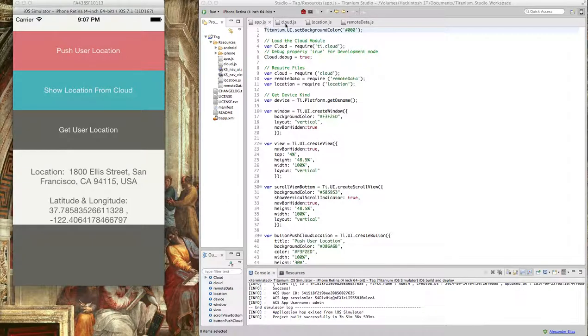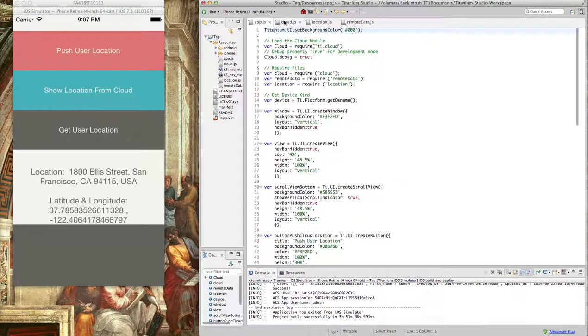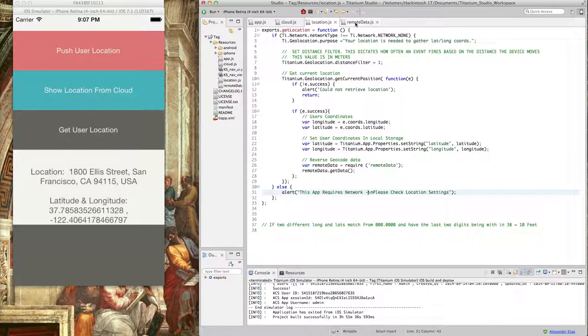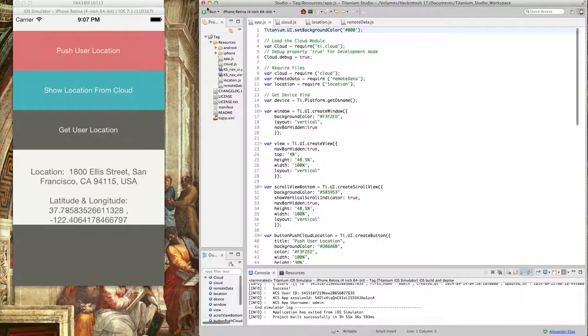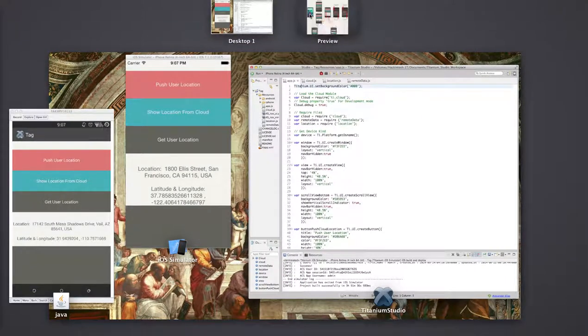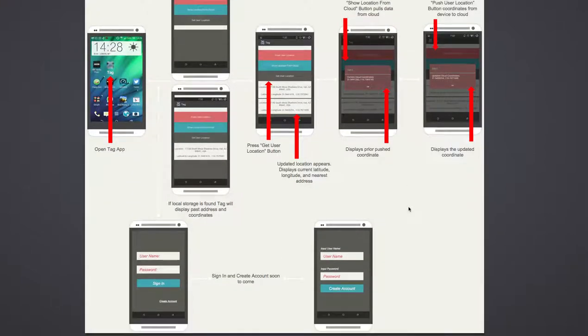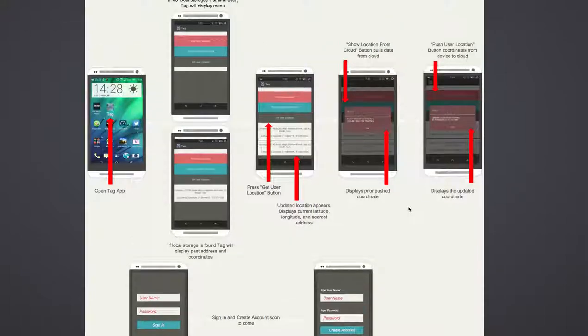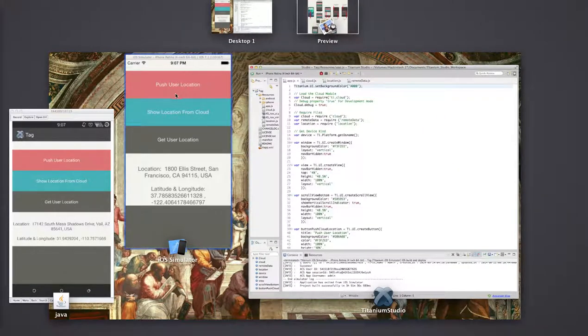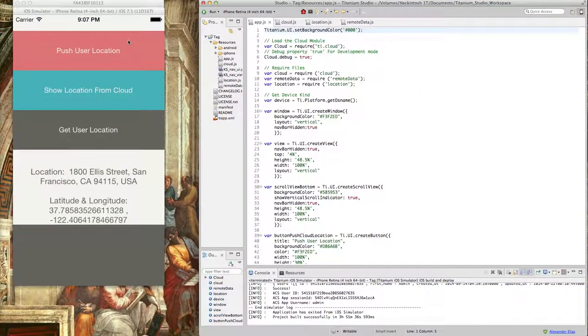Over here is my code. We have app.js, cloud.js, location.js, and remote data.js. We also have the preview here that I've created. That is the workflow. It gives you the UI description, has some upcoming features, and shows you what the app does and how it works. So here we go. Let's go back to the iOS.